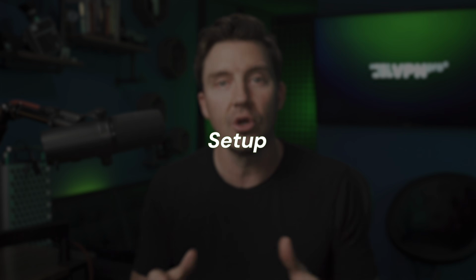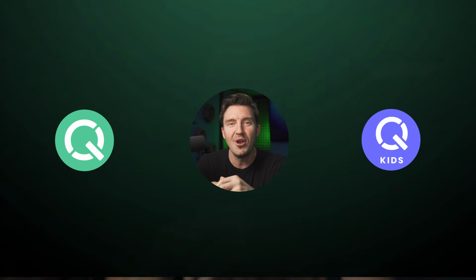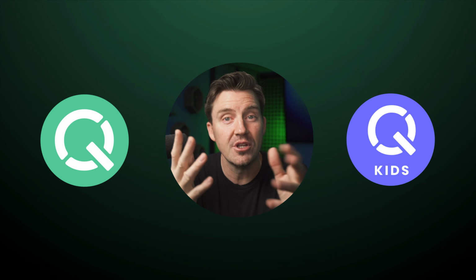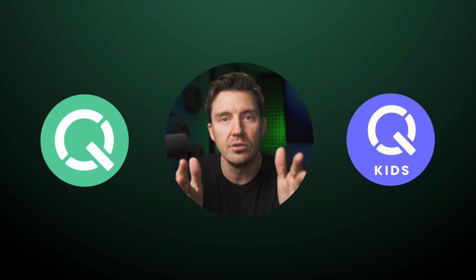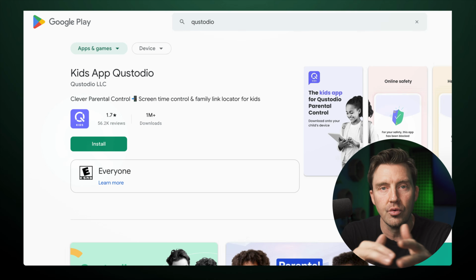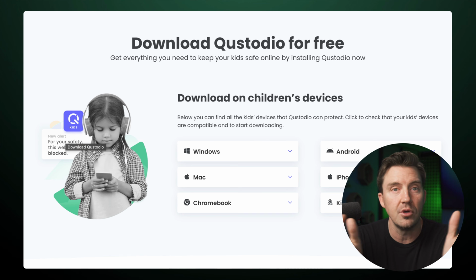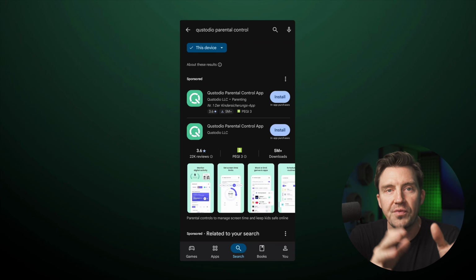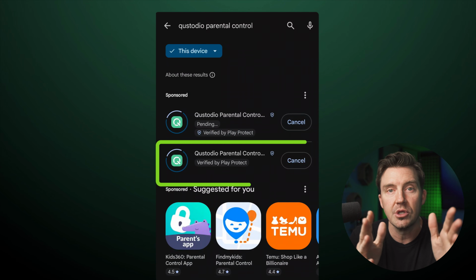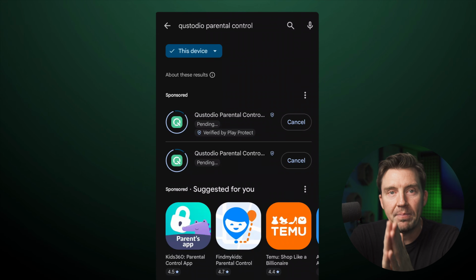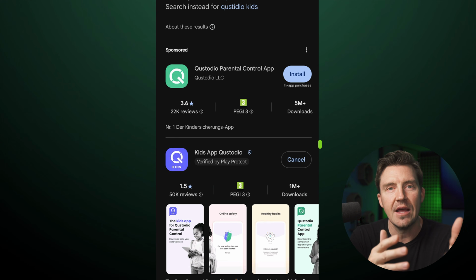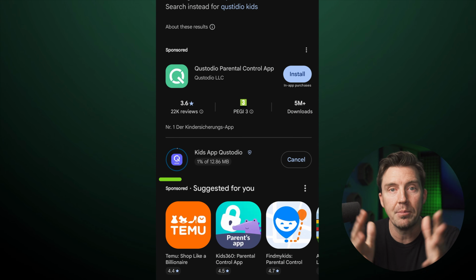All right, so now that you've picked your plan and checked out, it's time to learn how to set up Qustodio. There are actually two separate Qustodio parental control apps that you'll need to download. They're available through the Google Play Store, the Apple App Store, or the official website if you're using a PC. On your phone, you'll need to install the one labeled Qustodio Parental Control app, and on your children's device, download the one labeled Kids app Qustodio.